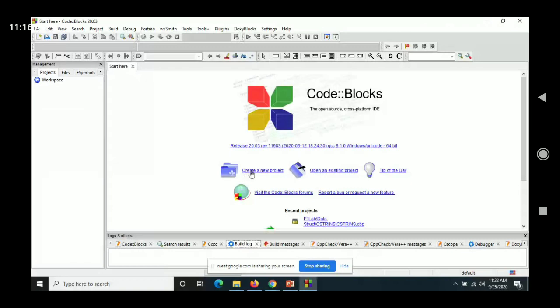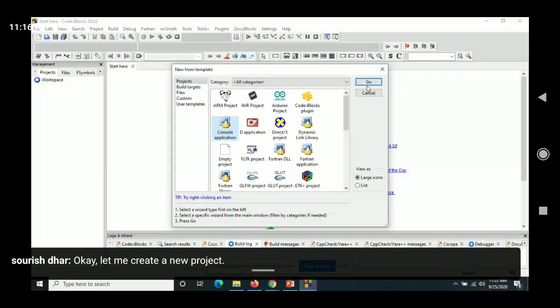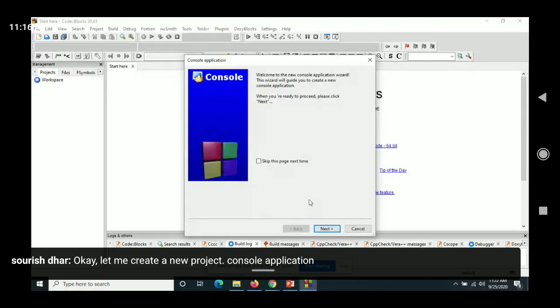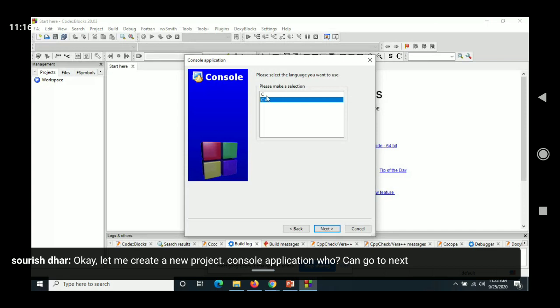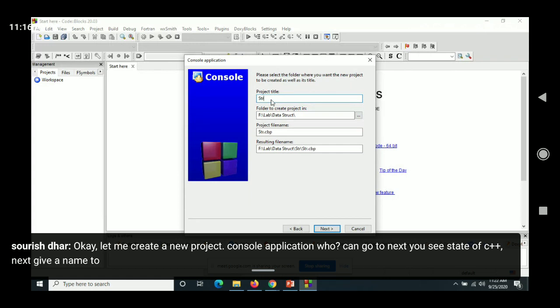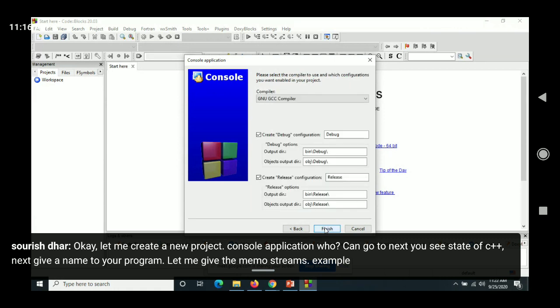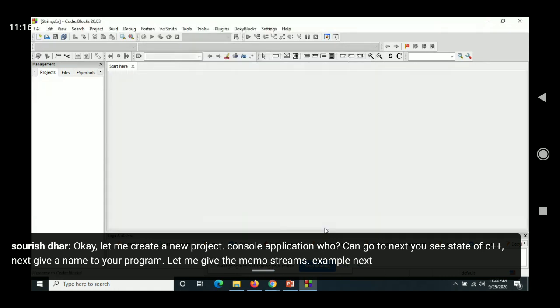Okay, let me create a new project. Console application. Go and go to next. Use C instead of C++. Next, give a name to your program. Let me give the name as strings. Strings example. Next, compiler. So this is our example.